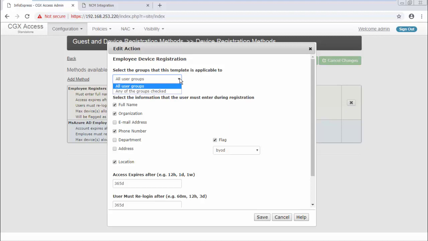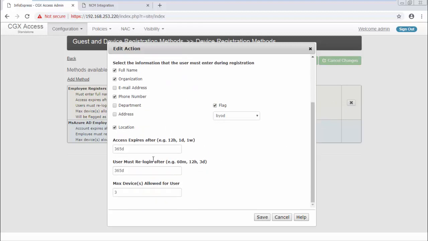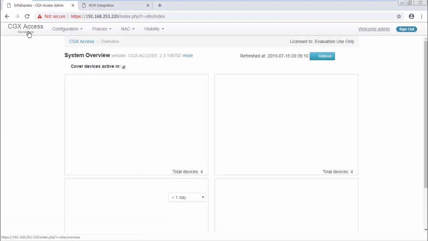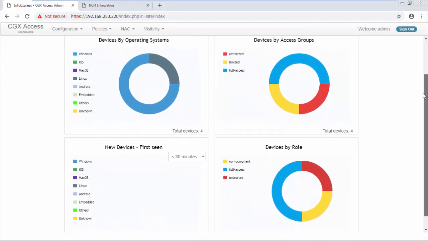And we're going to allow any AD group to register, although you can specify what AD groups are allowed to register, what information we want the user to provide when they register the device, how long that registration is going to be good for, how often they must re-log in, and how many devices each user is allowed. So that's how it's been configured. We'll keep the defaults. Now, I'm going to have my iOS device join into this demo environment.